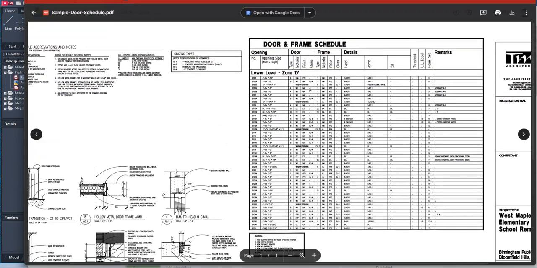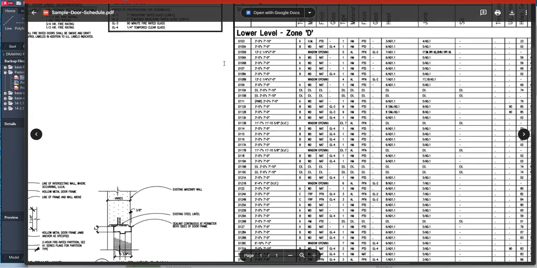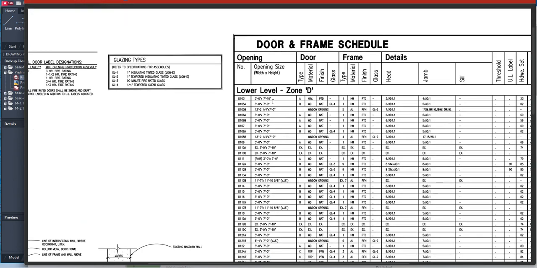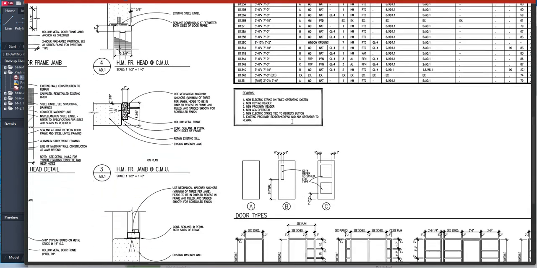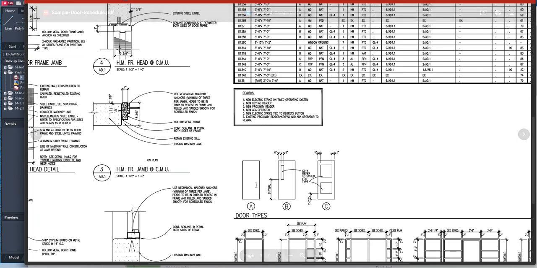But here's the actual door and frame schedule. I don't know if I can zoom some more, but here's your door number. This particular drawing has a letter D designation on it. Here's the door size, and then what door type. So type A, if we go down here, this is type A. It's a flush door. There's no fancy panel or anything.